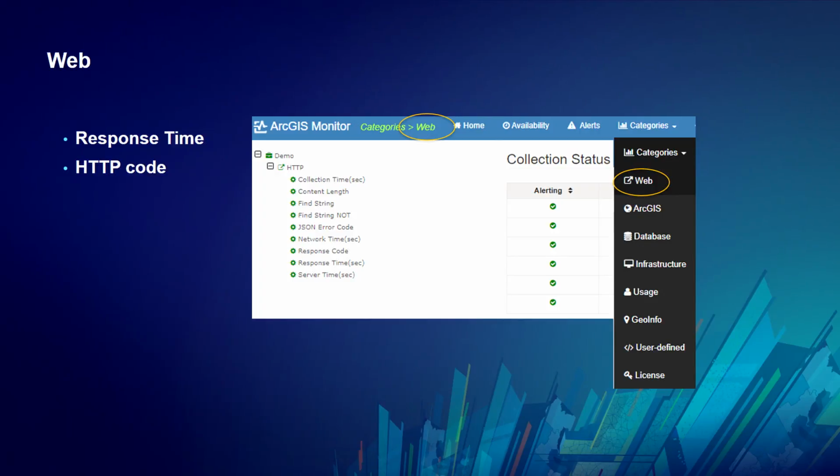And the key ones are response time and HTTP code. Because what happens if you have, let's say, 3 seconds response time and suddenly it goes to 1 second? You know, that's not a miracle. That most likely means that you didn't get a map. That's why it came back so fast, yes? So we need to understand the content length of that. And oftentimes, there might be a code 500. So there are additional checks.